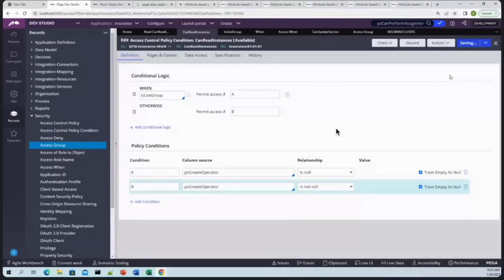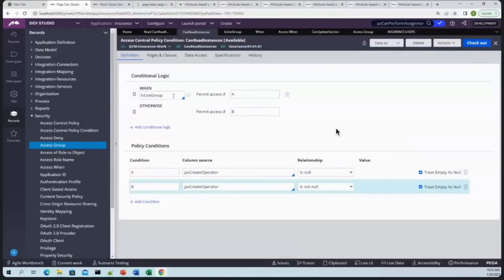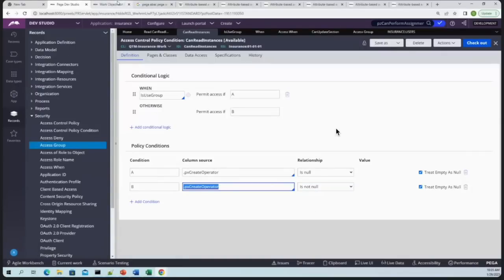Let me know if you're getting it. Logically, if the operator has that access group user, then this condition will be true, it will go to A, and A will be false. So the user will not be able to read those cases. But for other than user, this condition will be false, so it will go here. In B, we are saying px create operator is not null, and this will be true, so he can access that. Let's try that.